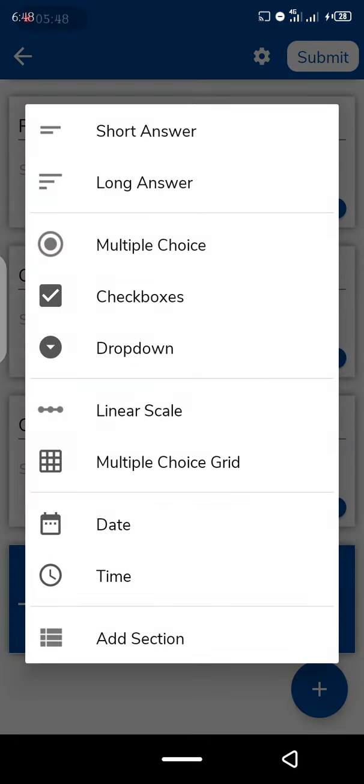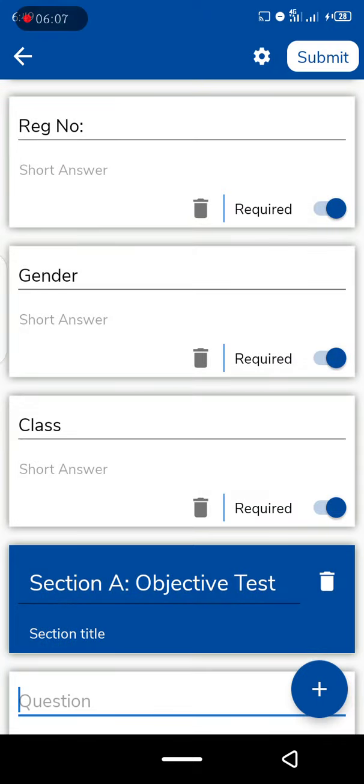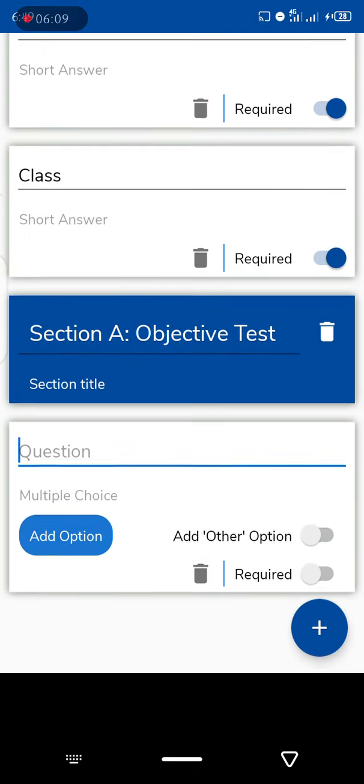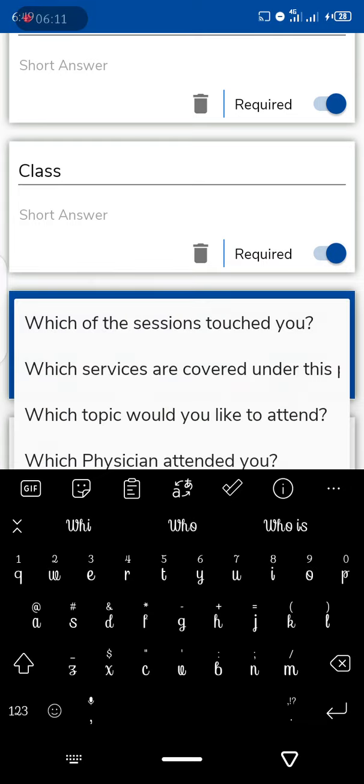When you click on this very plus, how do you put the objective test? You can put your objective test by clicking multiple choice. You know, in objective, the questions are multiple choice. When you ask the question, there are options that are provided. So that's why we need to click multiple choice. When you click on multiple choice, then you put your answers.